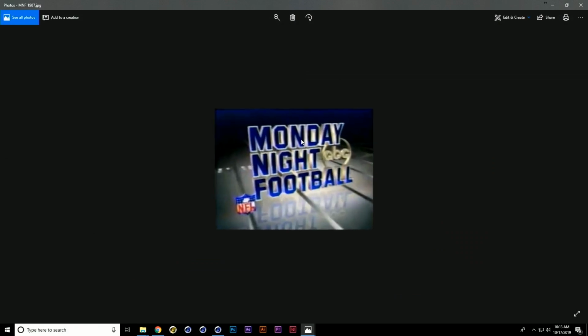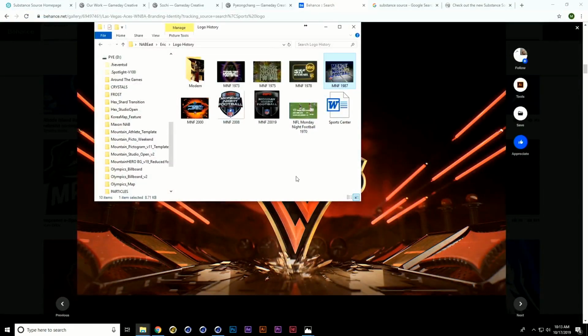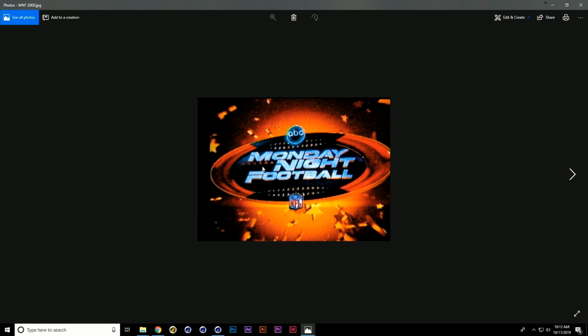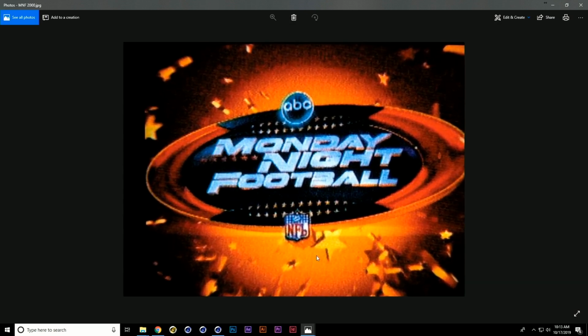This is the 1987 Monday Night Football logo, and this one's actually really special to me because that's the year I was born. So that means that 3D logos were being made before I was born, which is interesting. And also, it's not that different than the logos we do now. So anyway, come around to 2000, starting to get shields. We got some stars in there. Stars have been a big staple of sports graphics ever since.